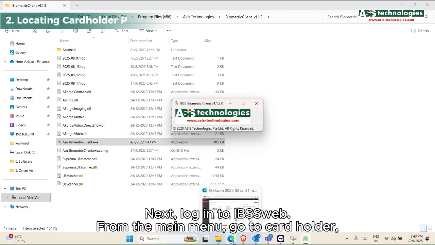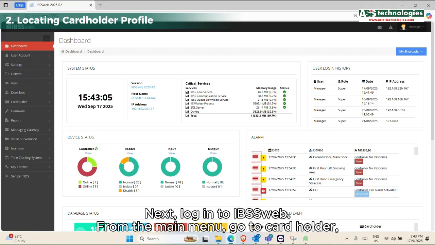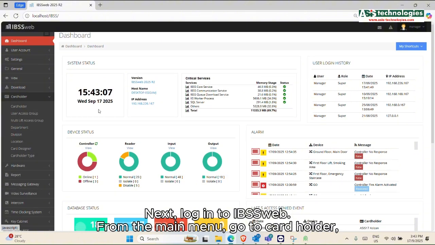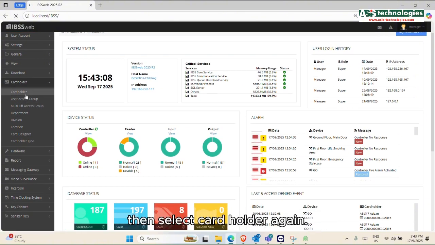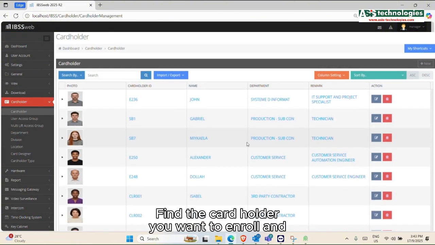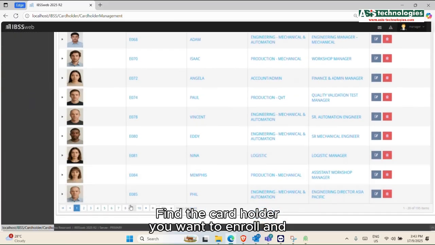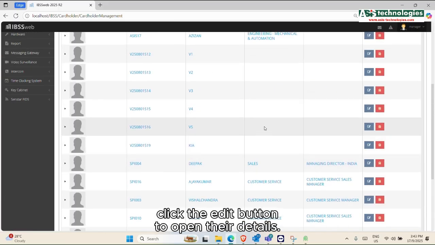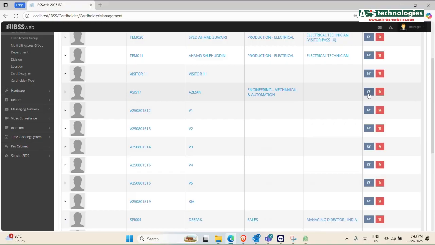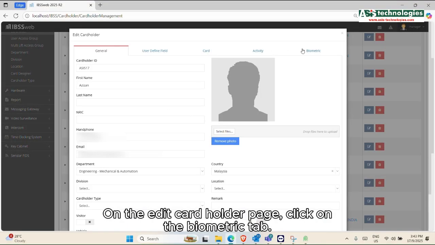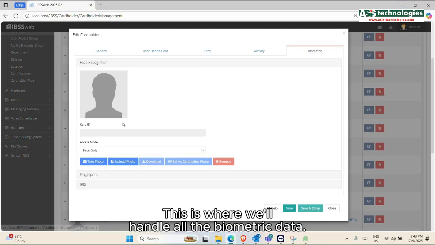Simply launch it. Next, log into IBSSweb. From the main menu, go to Cardholder, then select Cardholder again. Find the cardholder you want to enroll and click the Edit button to open their details. On the Edit Cardholder page, click on the Biometric tab. This is where we'll handle all the biometric data.